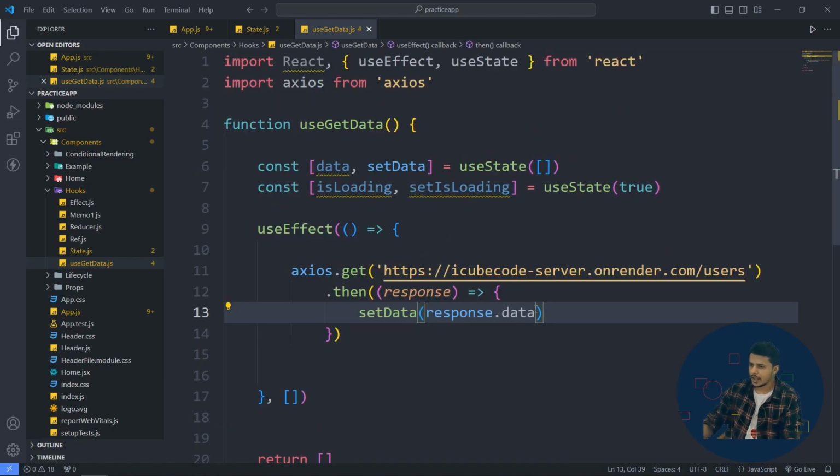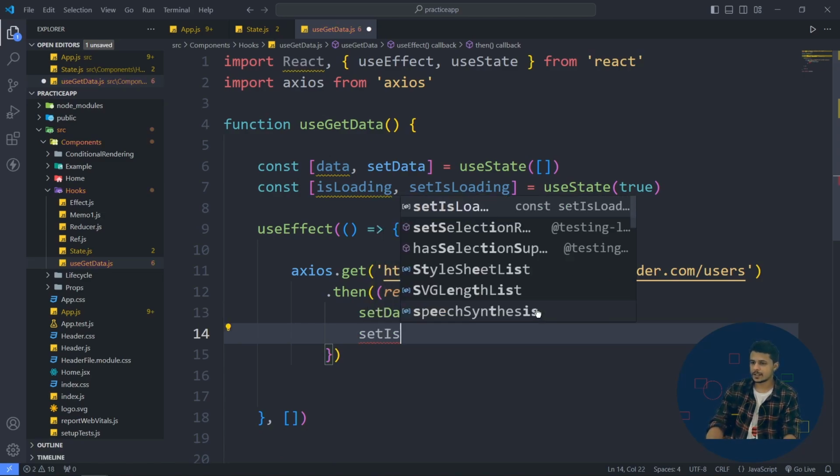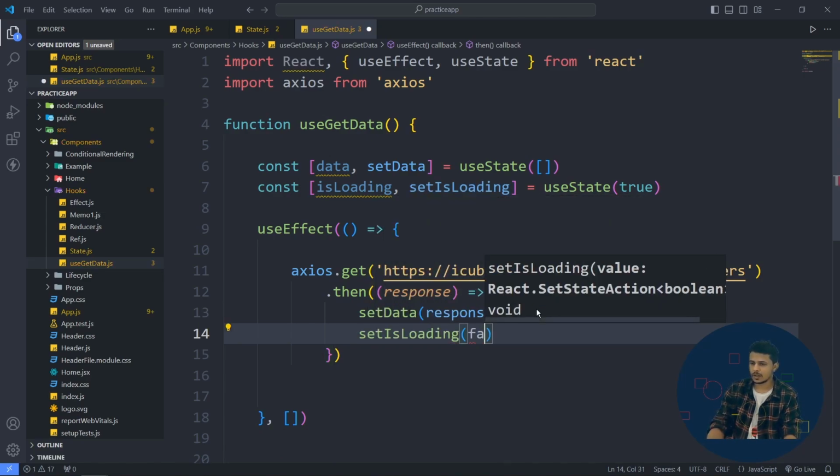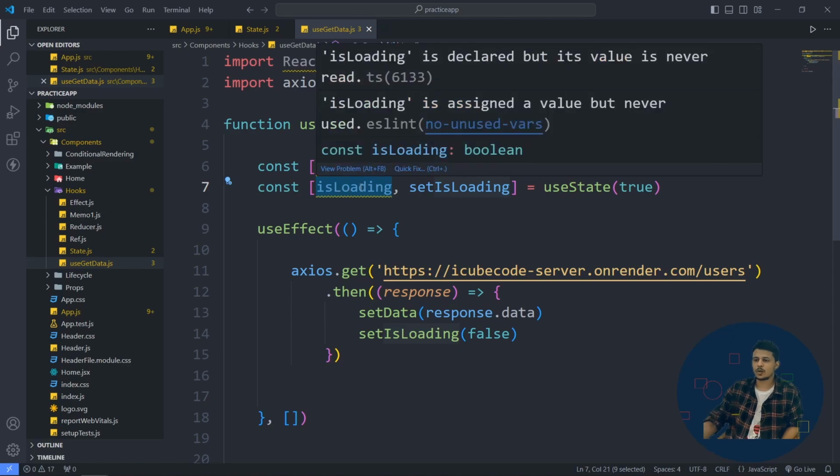Then whenever we get the data, I'll say setIsLoading false. Because initially, whenever it is taking some time, I want to show some kind of loading screen.